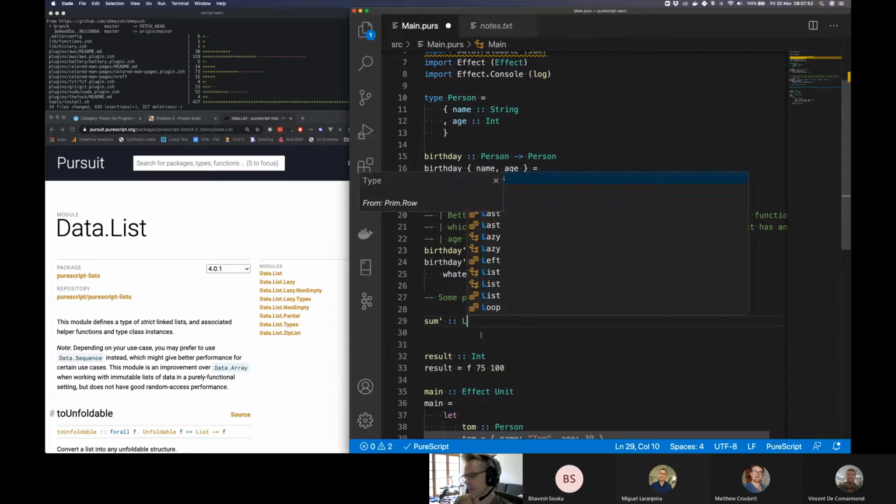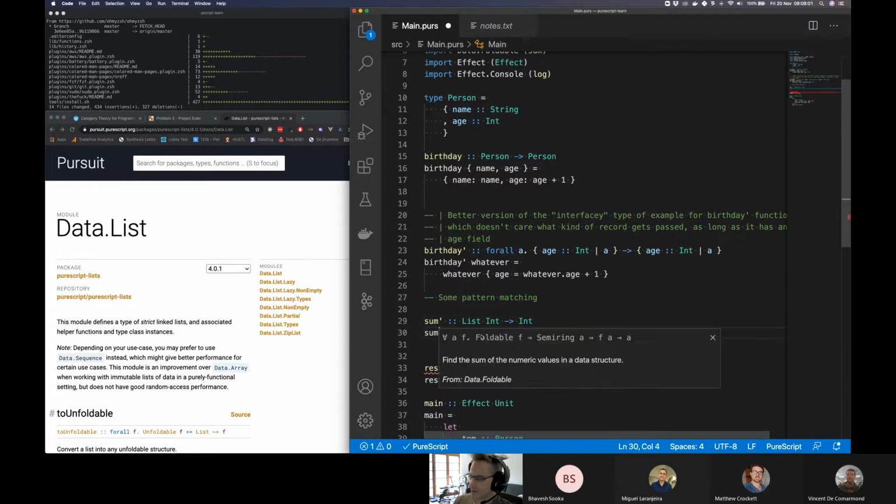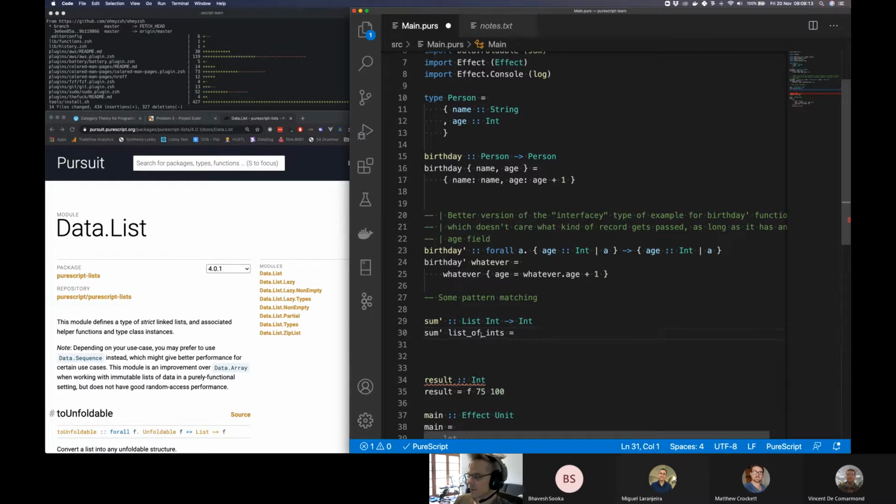And sum prime is going to take a list. There are no weird type variables here, but it's going to just take a list of ints, and it's going to give us back an int, right? Happy with that. So we're going to count up all the elements in the list and return it, yeah? As our first parameter to this, it's the list of ints. So we could say list of ints. That's cool.